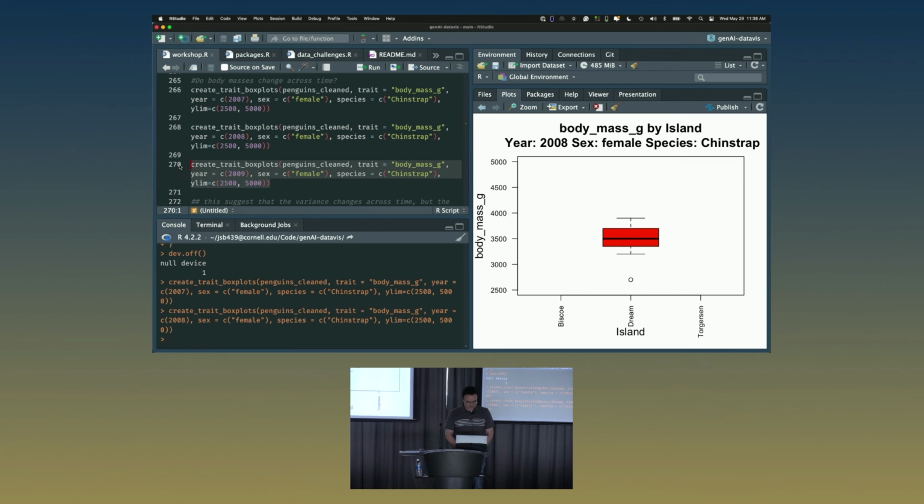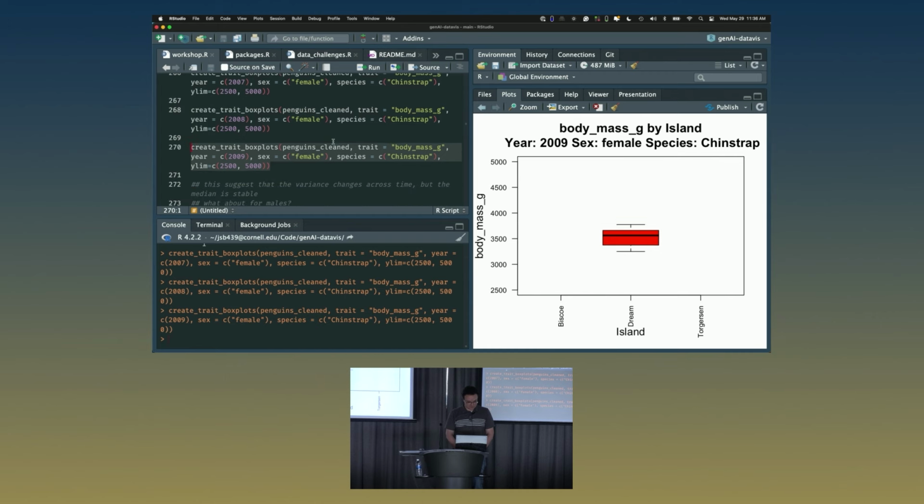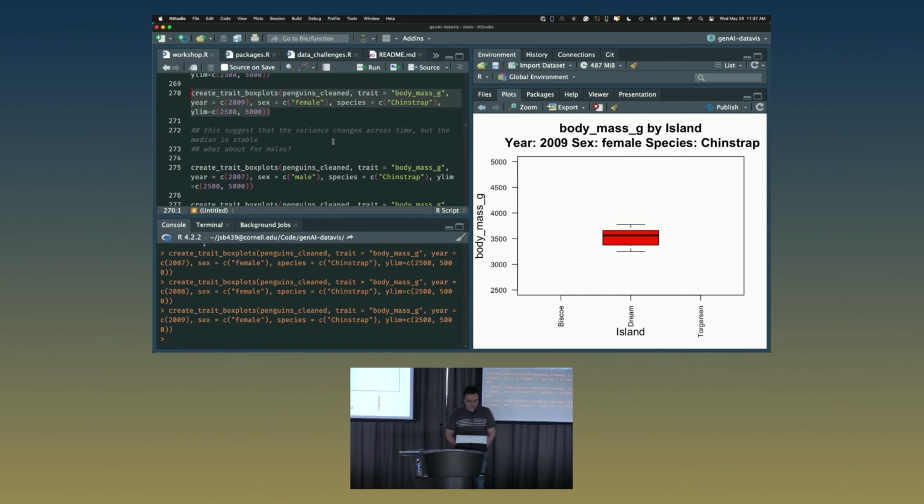Okay, let's look at 2009. Not much is changing here. Let's look at these plots. It's pretty similar, right? Not too different. So maybe the variance is changing a little bit, but the median is sort of stable.